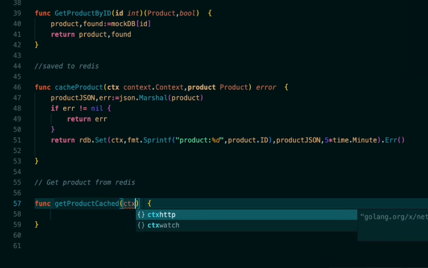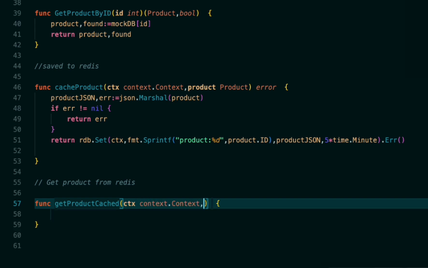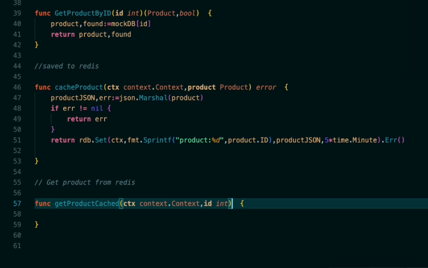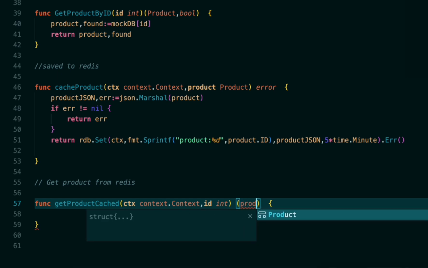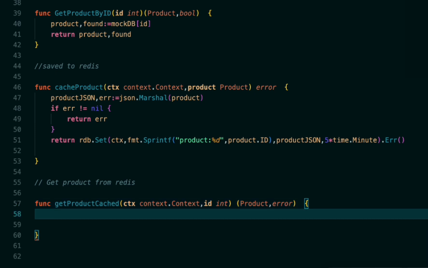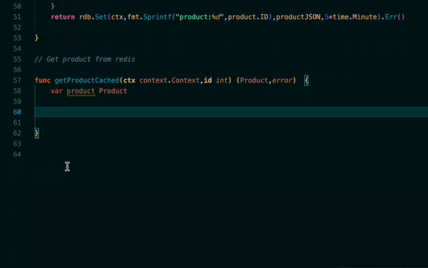Okay, so this is going to take context. Let's specify context, context.Context, and then we have to specify the ID here. We're going to say id, which is of type int, and then we want to return two things, right? The products that we want to try to get, and then an error in case there is an issue when we are trying to retrieve that particular product. So that's a variable here, products. Okay, so here we now need to do a couple of things.